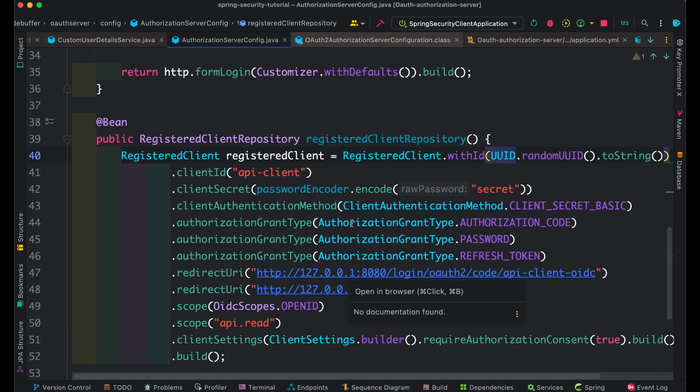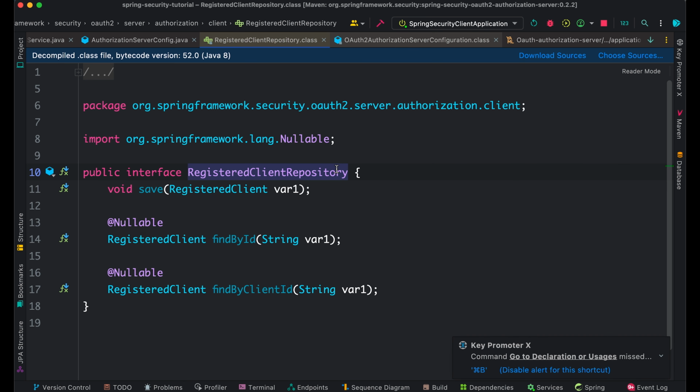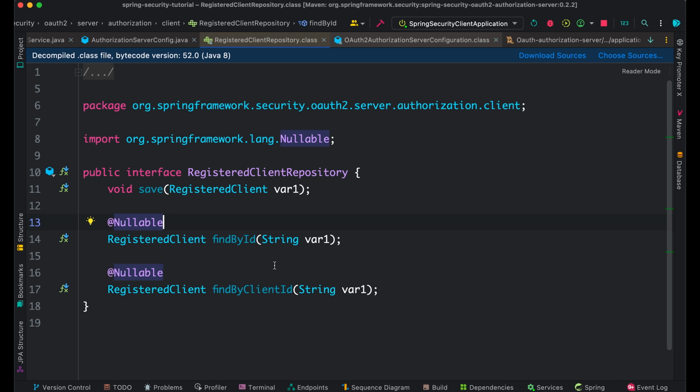Okay, now there are a lot of things in this method, but don't worry, everything is simple. So here you can see that it is registered client repository. This is the repository that has been provided for all the clients to get registered. If you want your custom implementation, you just have to implement this interface. It has a couple of methods: save, find by ID, find by client ID. That's it. You just need to implement these methods according to your requirement, according to the database that you are using. If you implement these three methods to get the particular return type, that's all good.